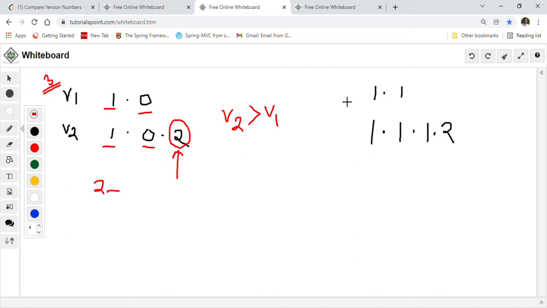This is another example of case 3, where this is our v1 and this is our v2. v1 has length 2, v2 has length 4, so the minimum length is 2. First we always compare until the minimum. This 1 is the same, this 1 is the same, so we didn't find any difference, and until this point we cannot tell which one is bigger.